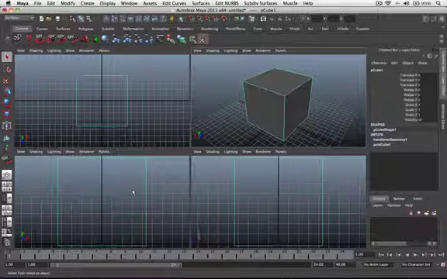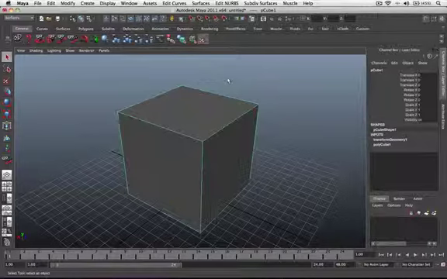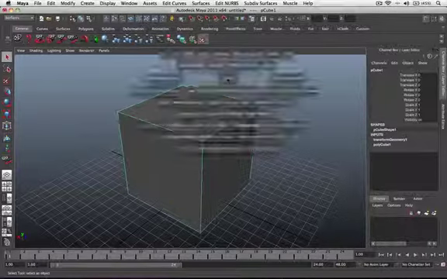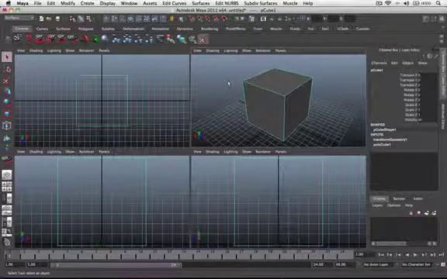To focus on just one view, just place your cursor over to the view that you want to be maximized, and then press spacebar. To go back to our four views, or orthographic views, just hit spacebar again. And that's the basics on using the viewports.